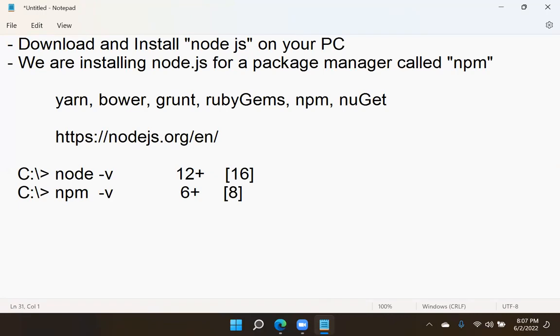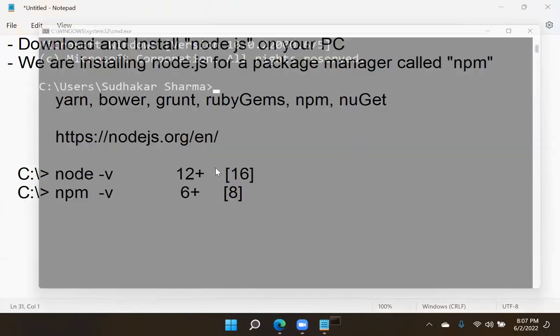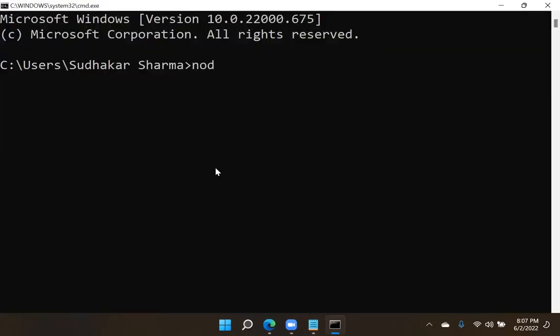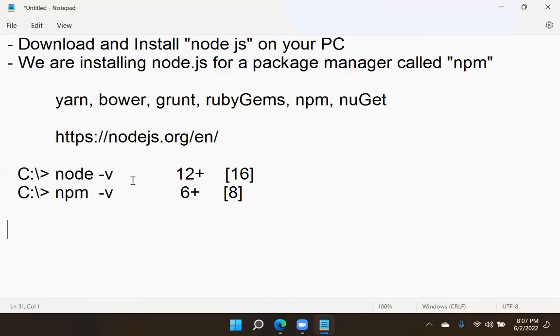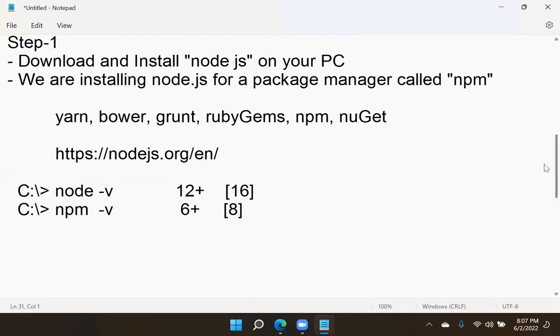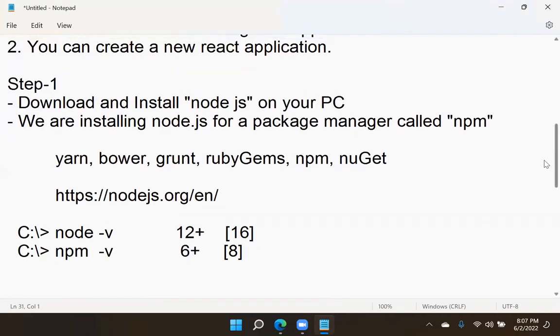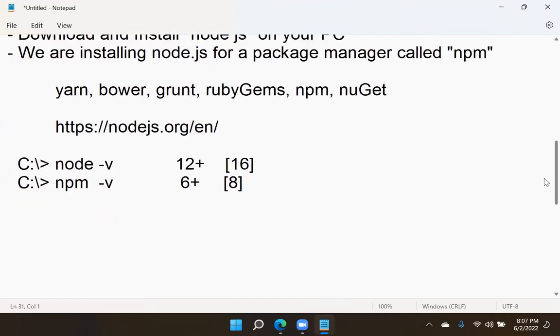Simple. So open the command prompt. In the command prompt, you just run node -v, that is the 16 version, and npm -v, this is the package manager version. The package manager version is 8 or above, right? So that means your computer is ready with a package manager. That's it. Now we have a package manager, and every web developer needs a package manager. So the package manager is ready.